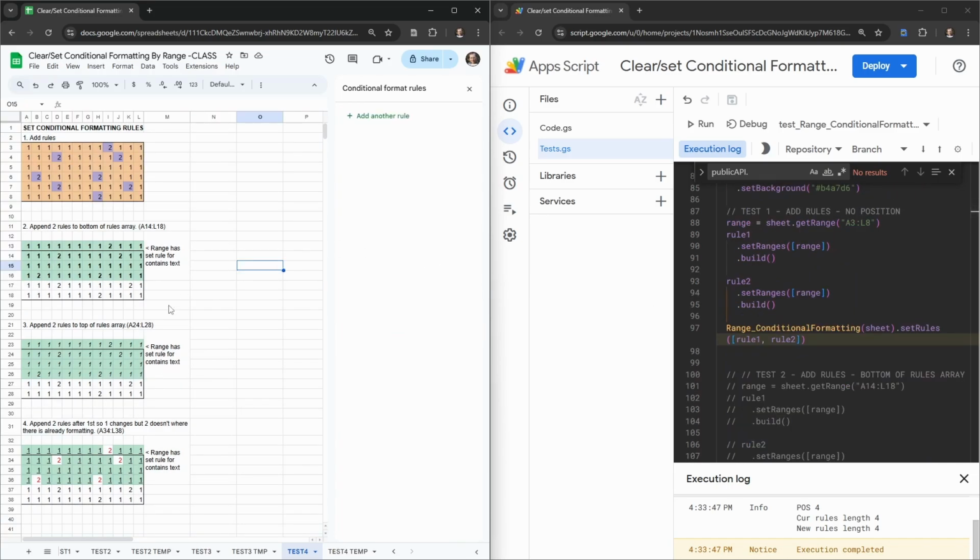Okay, so in our next example, we want to do something very similar. We want to append our 2 rules to the bottom of the rules array. So the same as the default. We're just going to change the range location to this one here, and we should see this appear underneath. So only these last 2 rows should display the rule.